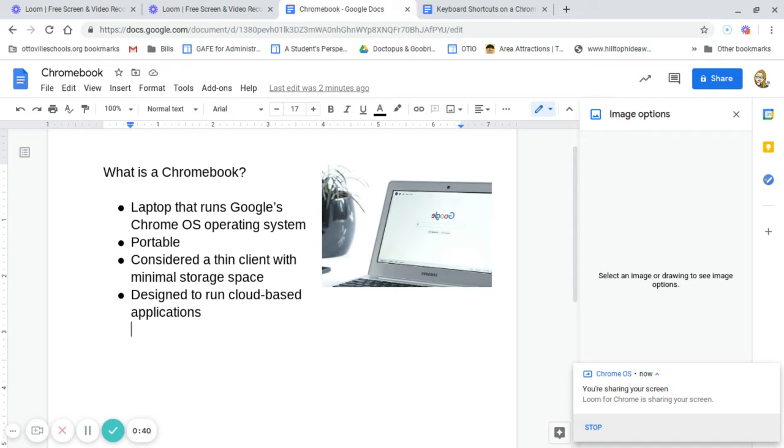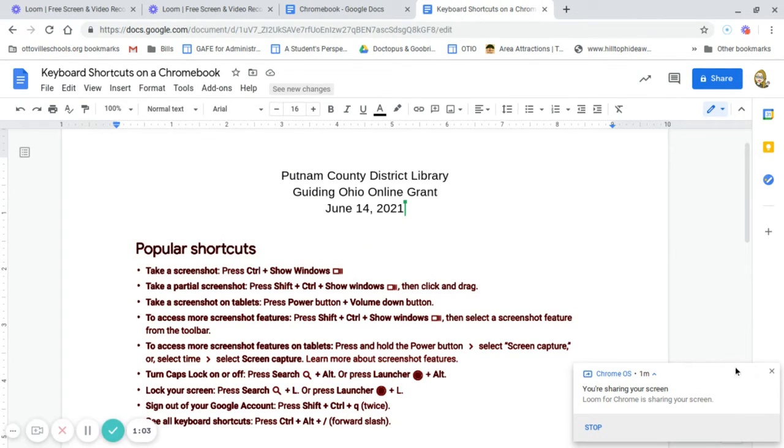You can work offline with them, but typically you're going to be on a wireless type of connection when you're using a Chromebook. So currently I am on a Chromebook, and I'm going to demonstrate a few of the shortcuts and then just talk about several of the other shortcuts. So I'm going to take this over to a new tab where I have some of the shortcuts listed. And the first shortcut that I wanted to talk about is the first one here that shows taking a screenshot.